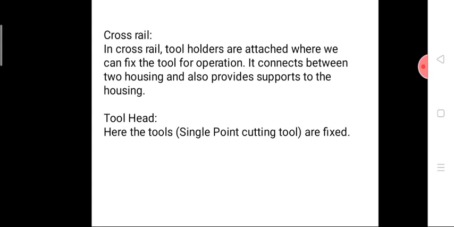In the cross rail the tool holders are attached where we can fix the tool for operation. Means in the cross rail the tool holder is attached where we fix the tool, and because of that it operates. And the cross rail is connected between both the columns.